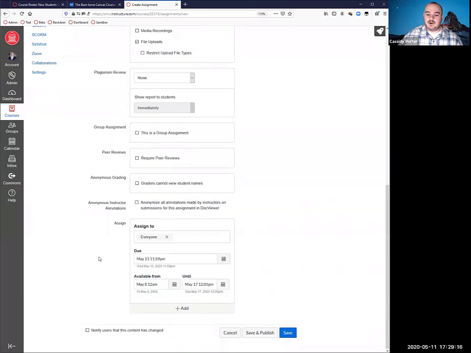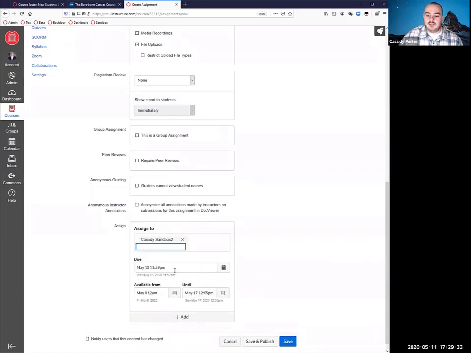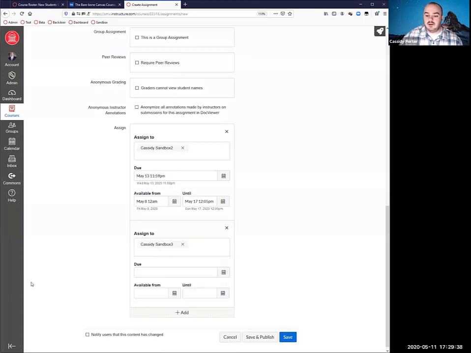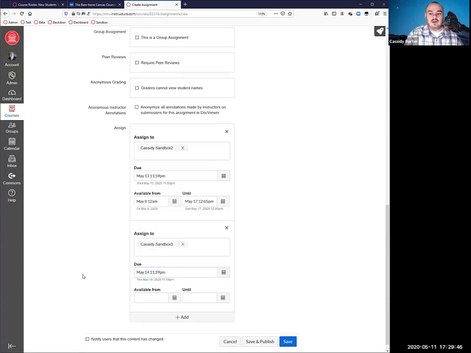One other thing that I'd like to point out about this assign box is that say you've combined multiple sections. Say you've got your Monday and Wednesday section and your Tuesday, Thursday section, and you've put those into one course shell. Well, you can give them separate due dates by getting rid of everyone and saying, okay, this section is due on Wednesday, and then I click add and say this section, and then I put in the 14th instead of the 13th so that they get an extra day. So Monday, Wednesday is due on Wednesday, Tuesday, Thursday is due on Thursday. So that's how you can separate sections as well.